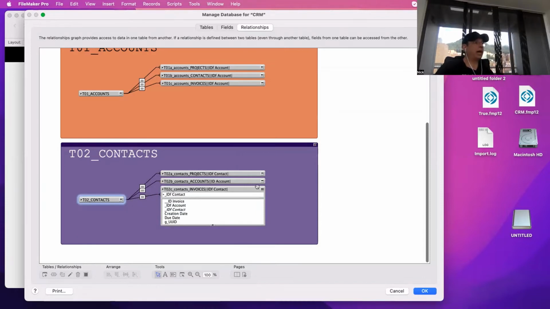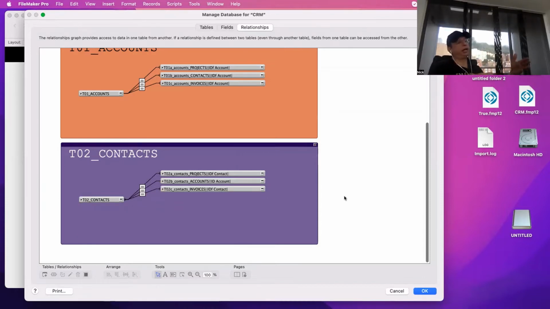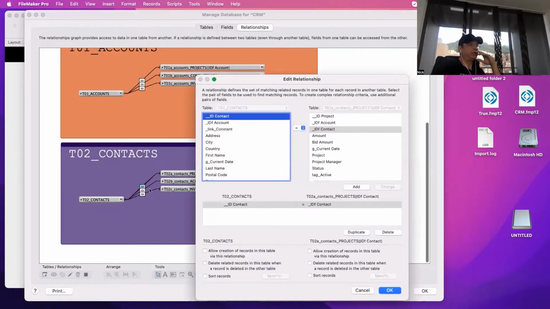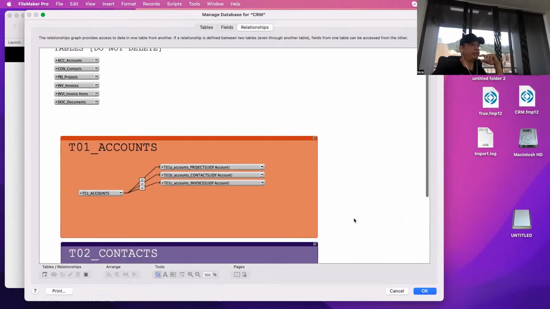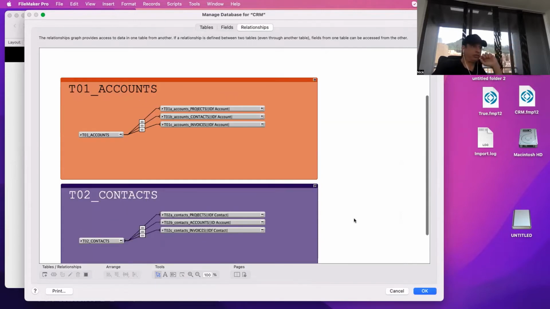So you see now, pretty much, I don't need to open that guy to know what's going on. I know what's going on. The name of the field, the name of the occurrence is giving me all the information I need. It's coming from contact to project and is linked with the target key of the IDF contact. Same here, from contacts to accounts, and is linked with the IDF account, from contact to invoice. Okay. So this is how you name your occurrences.